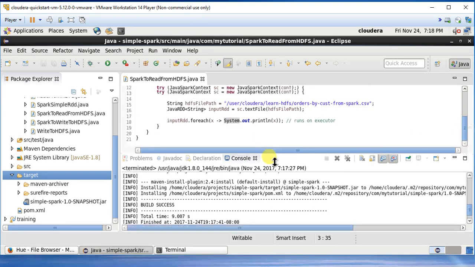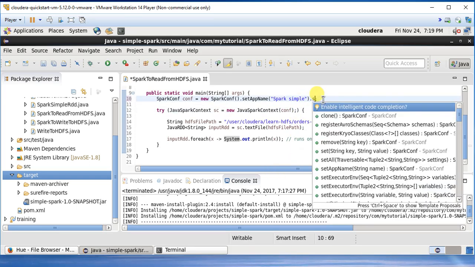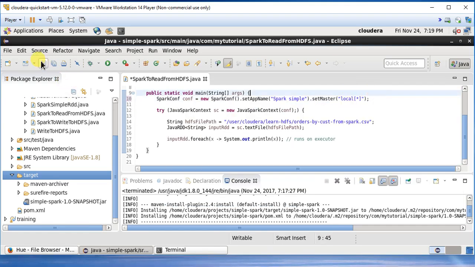So while the job is being run, if I want to now run this in a local mode, all I have to do is same as the last time, set master, and here I say local, and here you can say asterisk to say run any number of threads, or you can say 1 to run with one executor thread, and so on. So I click on that, I save it.